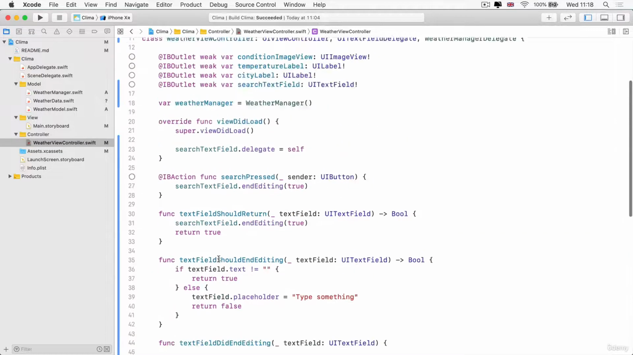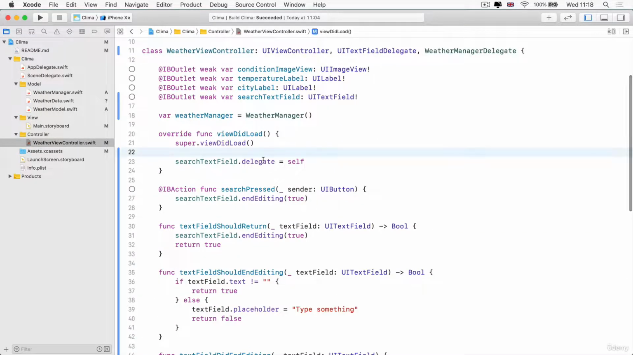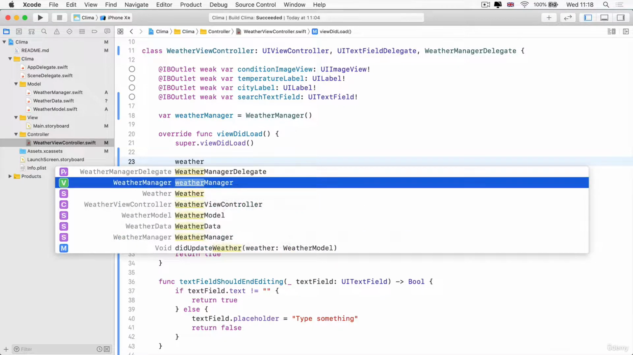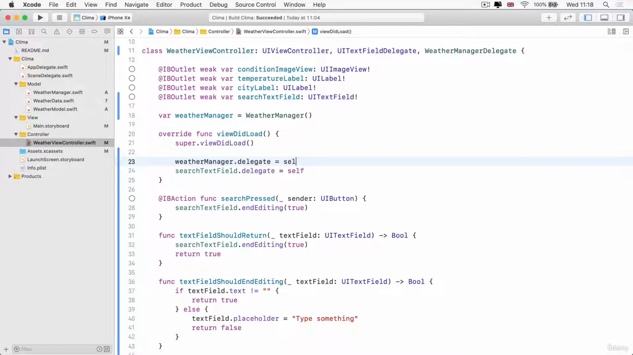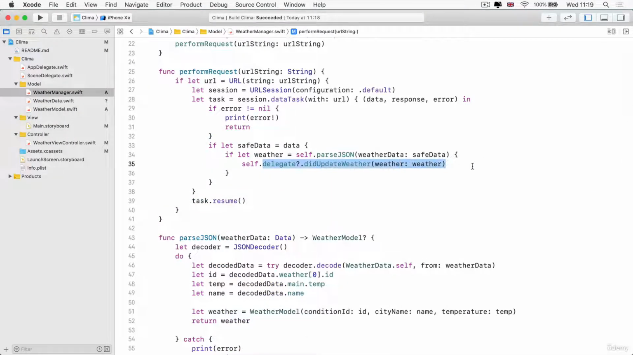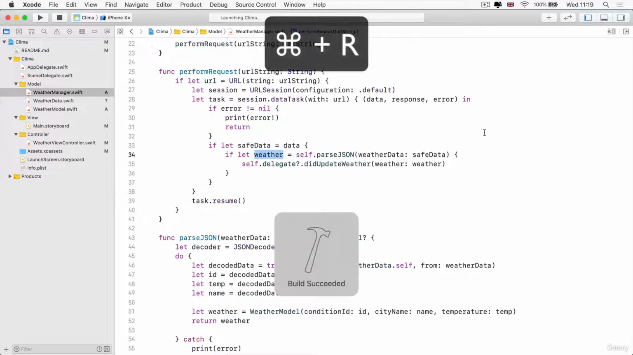But what we do have to do, which I often forget, is we do have to set this current class as the delegate. So we have to say that the weatherManager.delegate property is equal to self. That way, our weather manager's delegate property is not nil. And then down here where we call delegate.didUpdateWeather, weather, this optional chaining here will actually pass through because it's not nil. And then we actually trigger this didUpdateWeather and pass over this weather object. So let's give it a spin, see if it works.